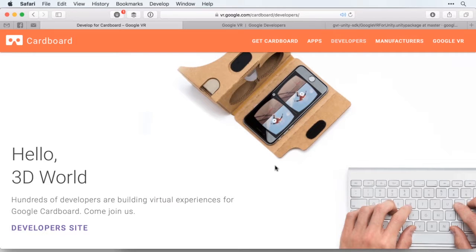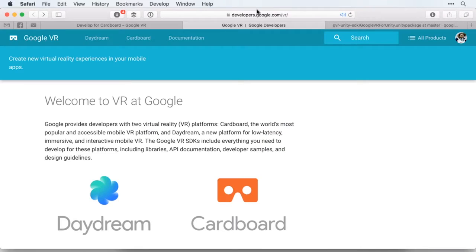In this video, we'll create our Unity project and have it use the Google VR SDK. To work with Google Cardboard, you need to download the Google VR SDK, which is available on the Google VR developer site. You can navigate to the site from the developers link at the top of the Cardboard site, or click on developer site down here, or you can go directly to it by going to developers.google.com/VR.